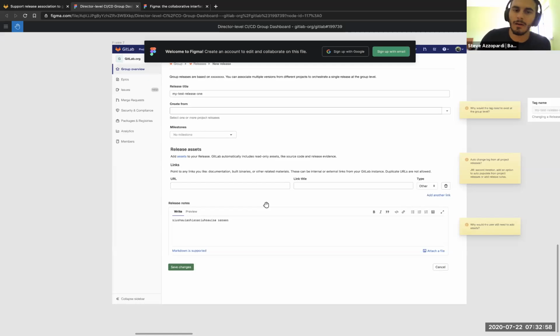Yeah, I think this makes sense. I think links to assets, so then the user can quickly click on it and then we'll link into some other place. So yeah, I agree.